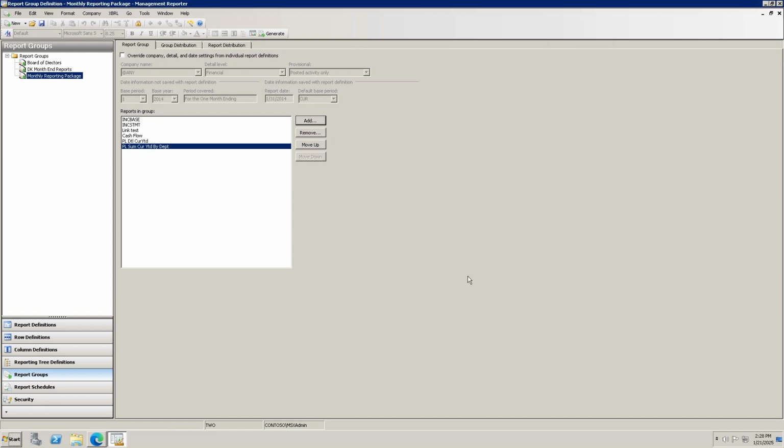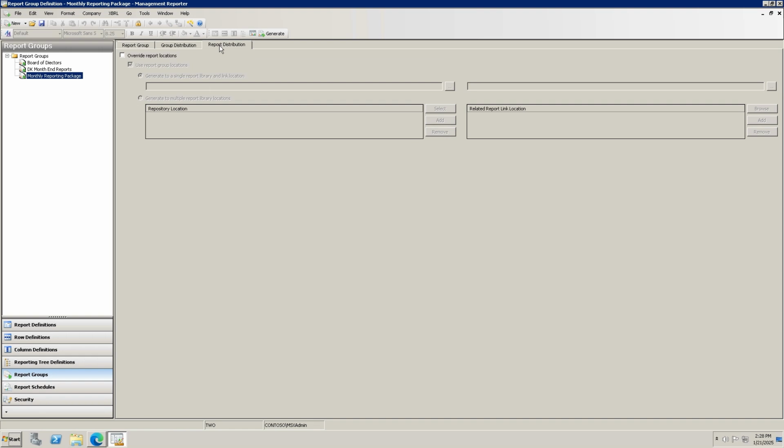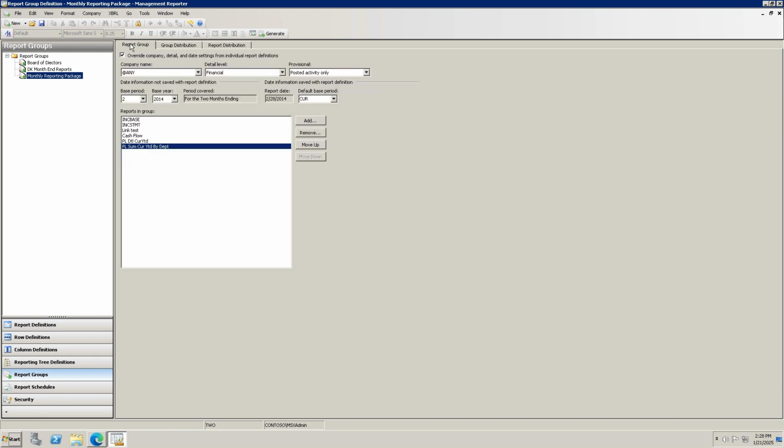When you get ready to run the report, you can open this window. You can check the box to change the date or anything else here. You've got tabs for the group distribution, where you want to store these in the library folders or in SharePoint folders on the right, and the individual report distribution as well. Once you have your settings here, you can run this.